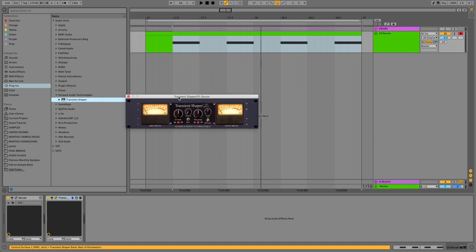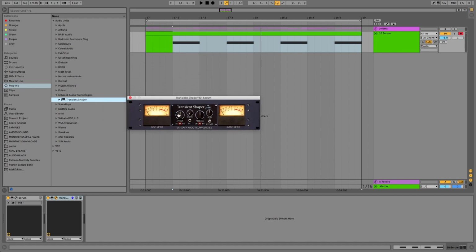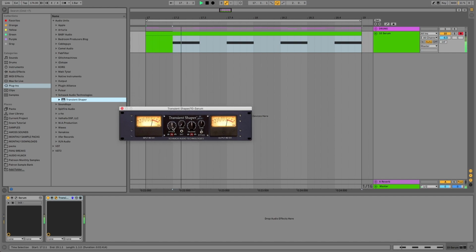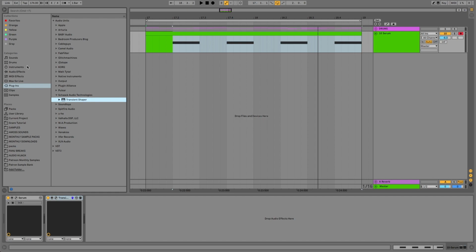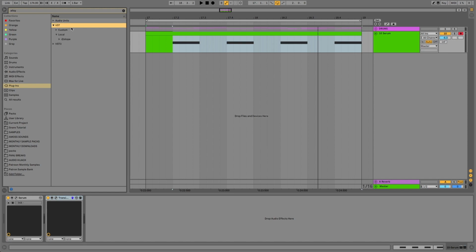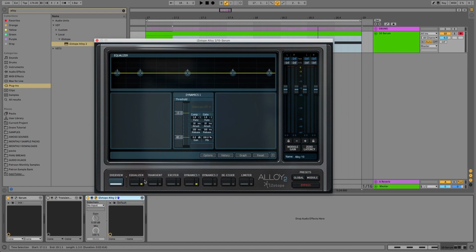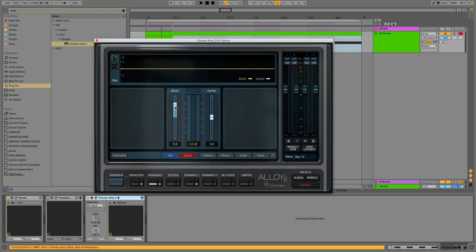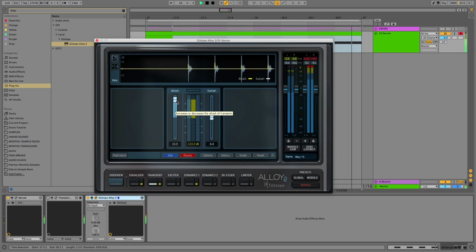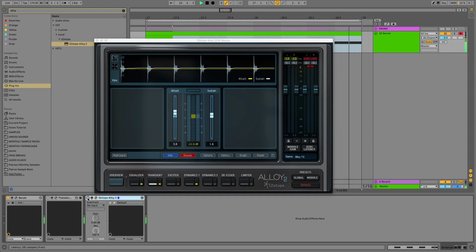This is a transient shaper that I use. It's the Shack Audio. I can't actually remember how much I picked this up for. I don't think it was much. I just want to punch that out a little bit. I also use Alloy 2, which has a very similar simple function on there, where it's just got the attack and sustain on the transient, so I can be really aggressive with it, not quite subtle. But again, it's not adding too much.